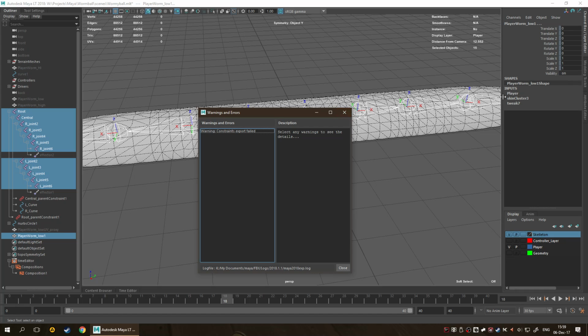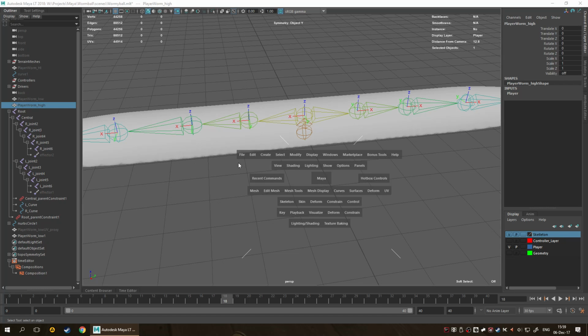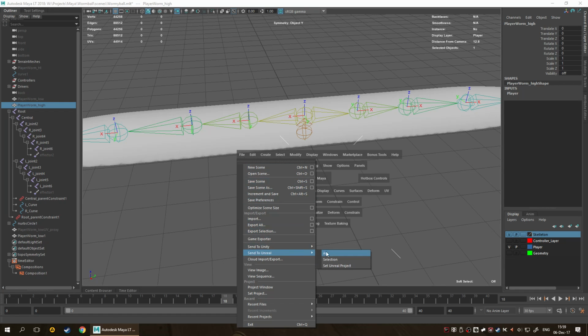All you really want is the skin cluster. We don't really need the inputs here, but if you've got a layer, it'll be fine. So let's just see if we've exported this correctly. And actually, before I close this and create a new scene, I'm simply going to export my high poly. I've grabbed it, and I'm going to send to Unreal as well.